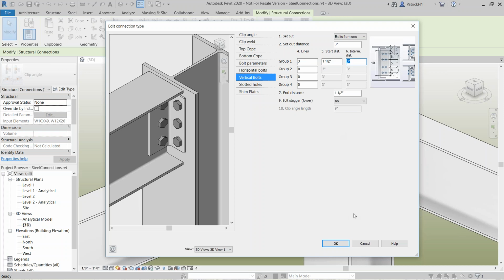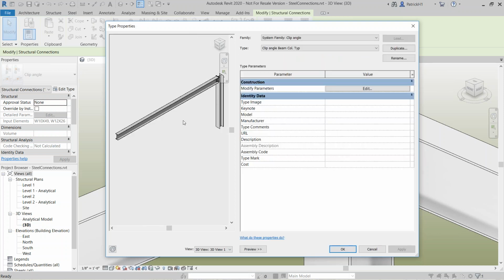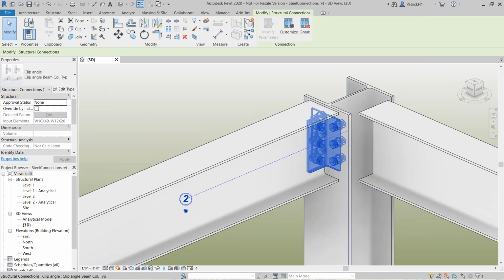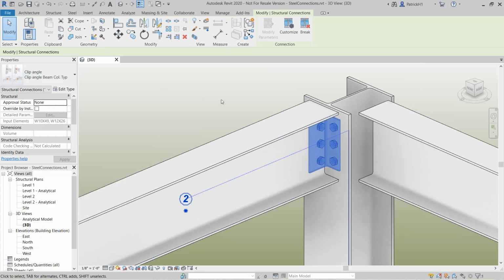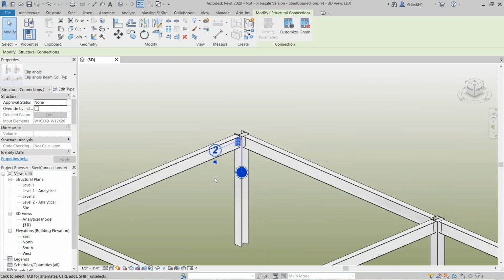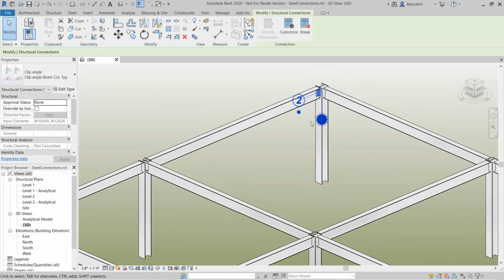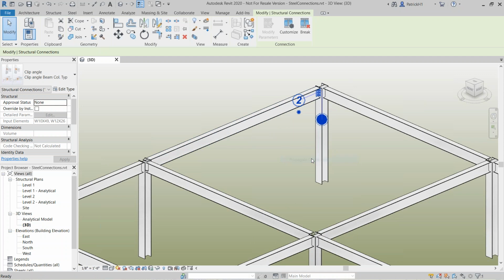Once I'm happy with all of these changes, I simply pick OK. And now those changes of whatever I made have been created and applied to that connector. And you see it's now called the clip angle beam column type, typical. Why would I want that? Well, because now that I have that fairly unique situation, I can say, well, I want to take that particular connection and I want to propagate that connection.